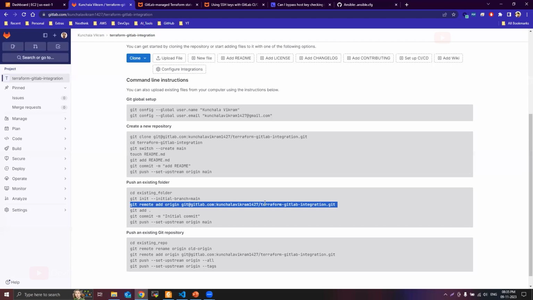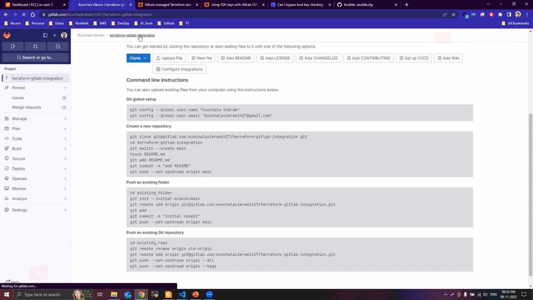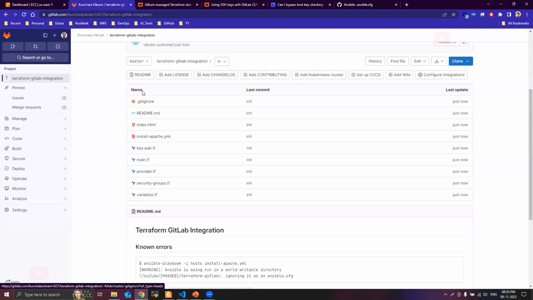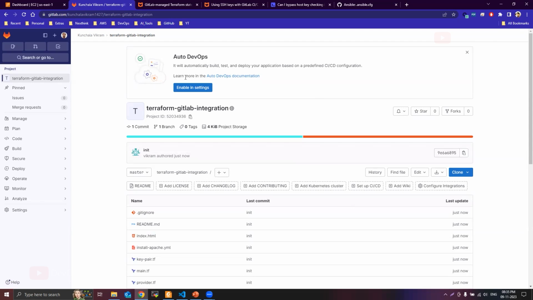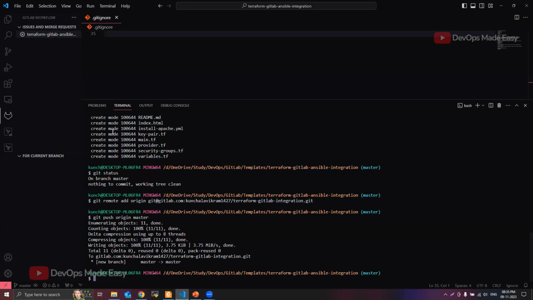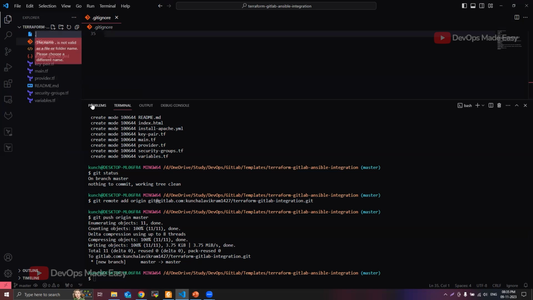Now that we have pushed, let's refresh this. So you have all the files. Currently Auto DevOps is disabled, but it gets enabled automatically once you push your GitLab CI file. So now we'll try to create our first CI file. How do we create it? Just create a new file with the name .gitlab-ci.yml or .yaml, it is up to you.